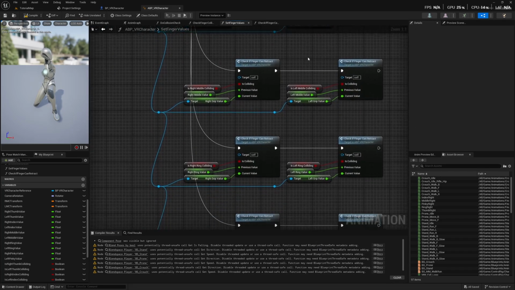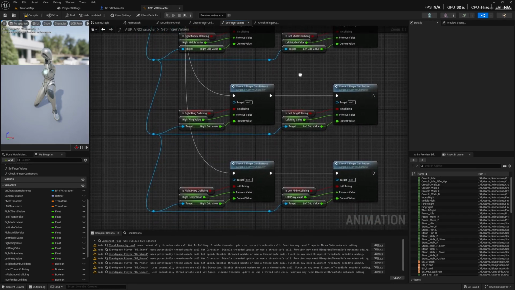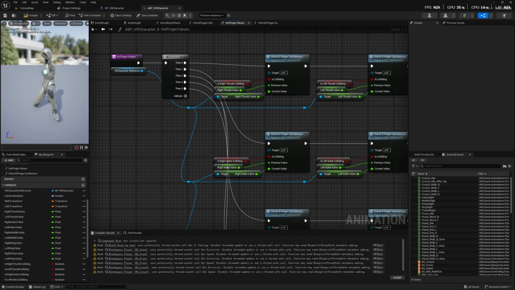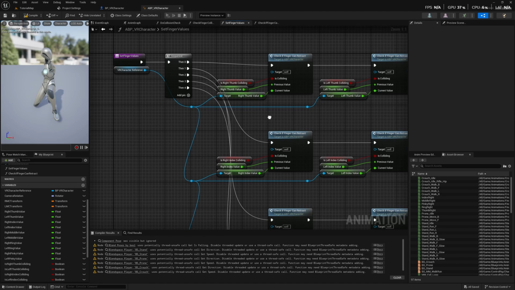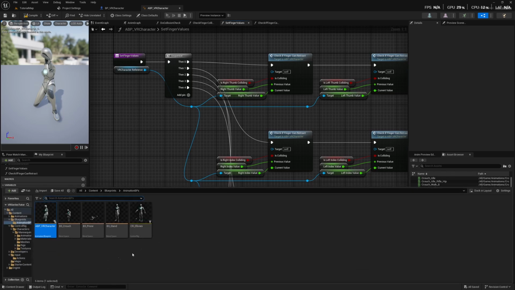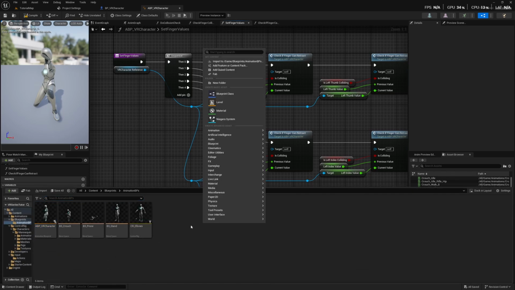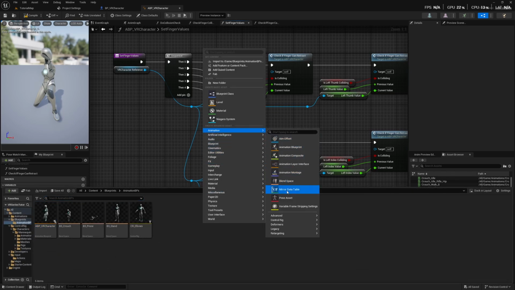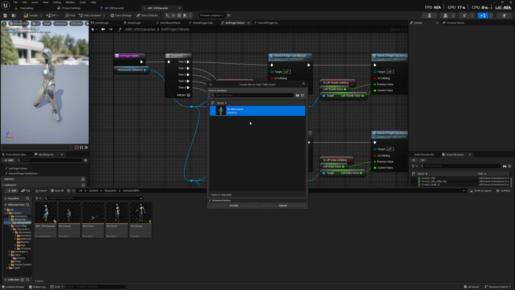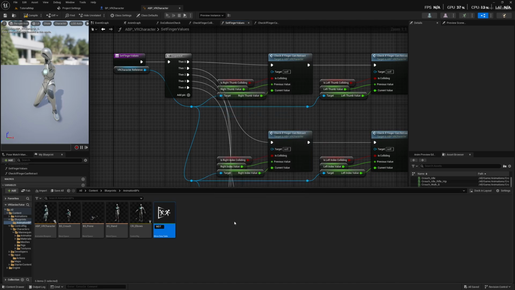All we need to do now is to blend our finger animations. Before we can do that, we need to create a mirror data table for the mannequin skeletal mesh to mirror our finger animations to the left fingers. In the Animation BP folder, right-click, go to Animation and select Mirror Data Table. Select the SK_mannequin skeleton, open the data table and check if the bones were assigned correctly.